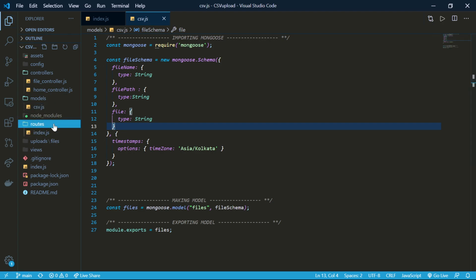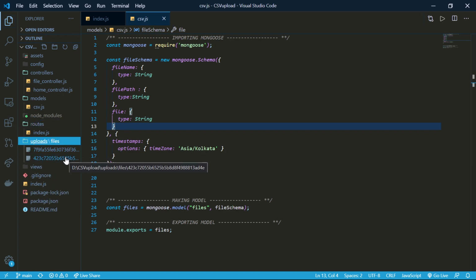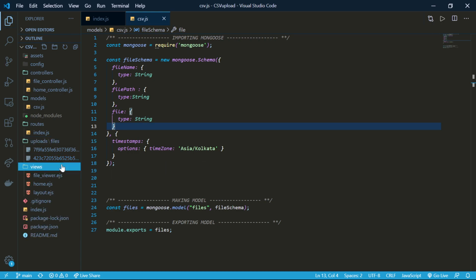Next I have the routes folder. This routes folder contains the code which determines how the incoming HTTP request should be handled. Next I have this uploads folder. This contains all the files which have previously been uploaded here. Next I have a views folder, which contains the templates used for displaying the data.